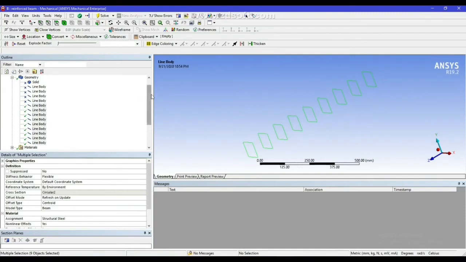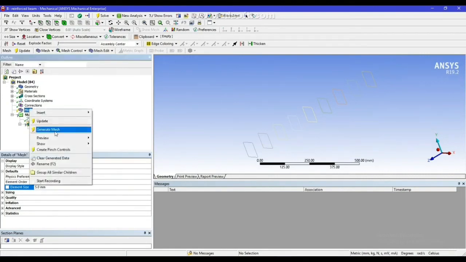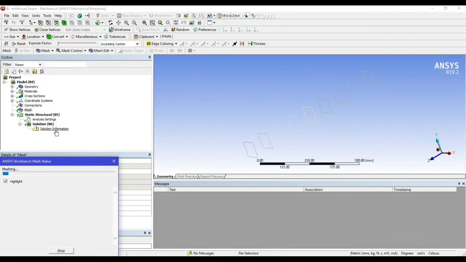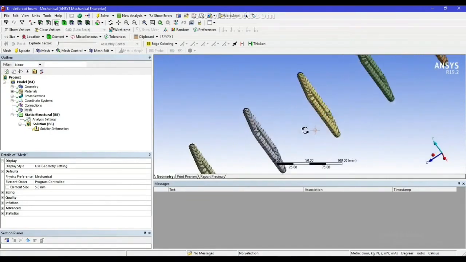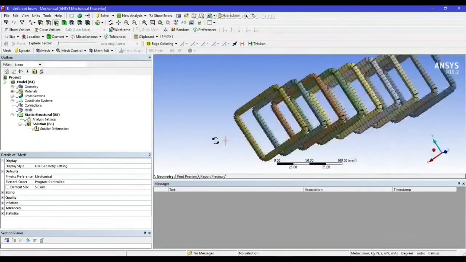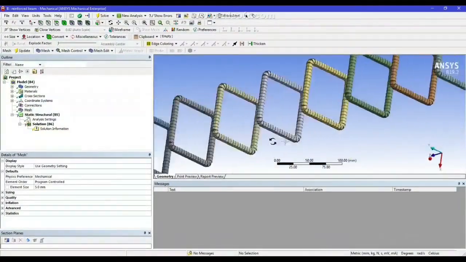So on the meshing stage, let us mesh by using 5mm element size. So let us generate this. So as you can see from here, here are the stirrups of this reinforced concrete beam.